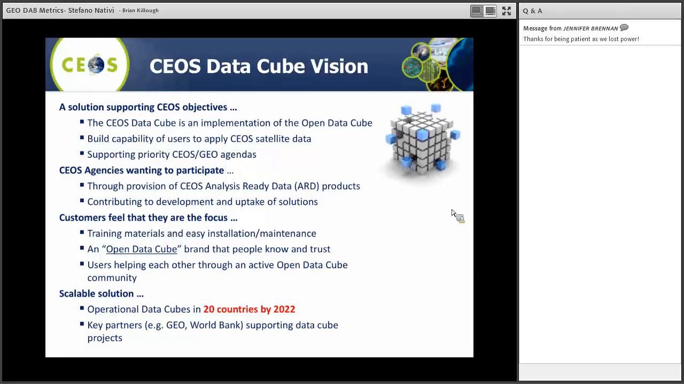We want our customers or our users to feel that they're the focus of all of this. So in the end, we want them, when they talk about Open Data Cube, that it is a brand name or it is a solution that they can know and trust. And by doing so, we hope that many countries will be able to work together on this. We have a target of 20 countries by 2022, and I'll tell you a bit about where we are now. Certainly a lofty goal, but one that I do think we can achieve, and we're working quite hard to get close to that already.